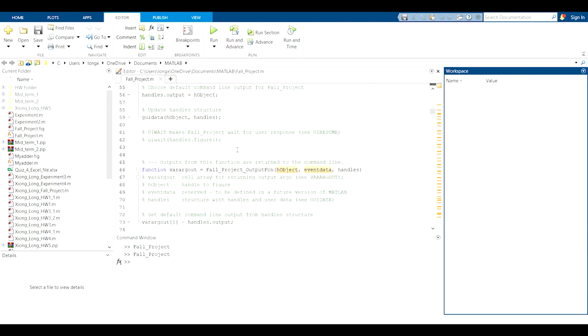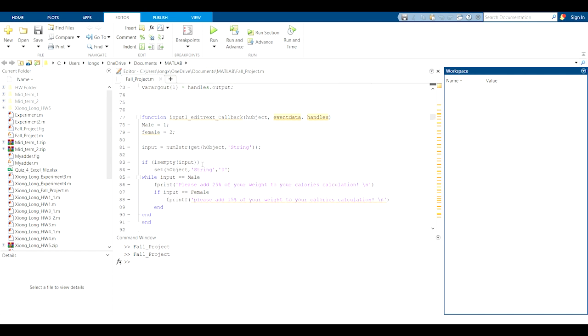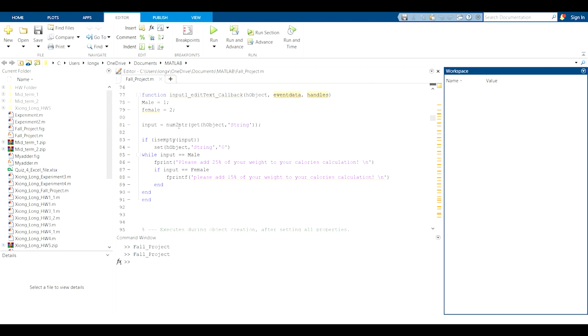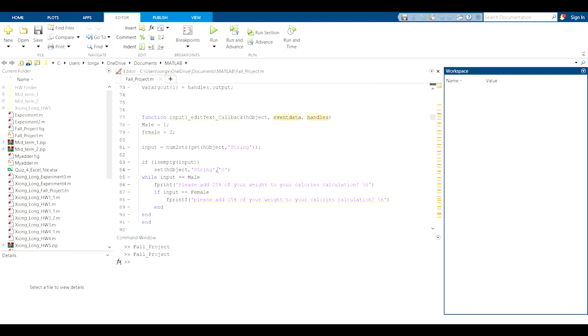And here you can see this is my programming right here. For the first part, where it says the input one edit text callback function, basically if the input is empty, then it's set to 0. And if the input is male, then it will ask you to please add 25% of your weight to the calories calculation. And if it's female, then it outputs please add 15% of your weight to your calories calculation.